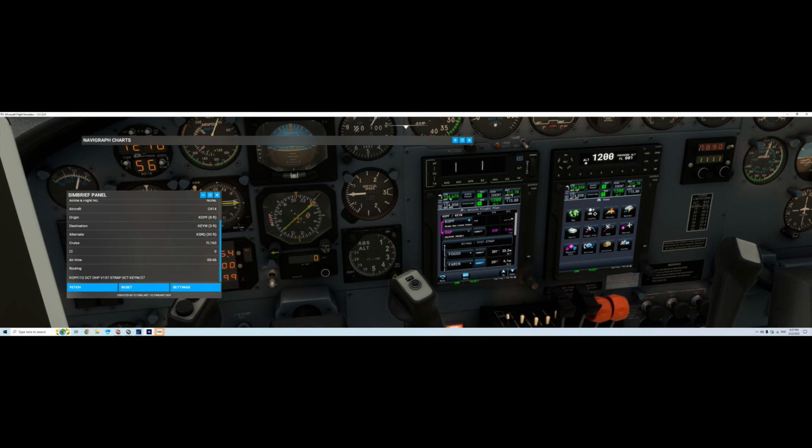American 1 more time. Read back, hold short of runway 25 right at Bravo 17. Hold short, 25 right at Bravo 17, American 1. Victor 157 strap, direct Key West 27.